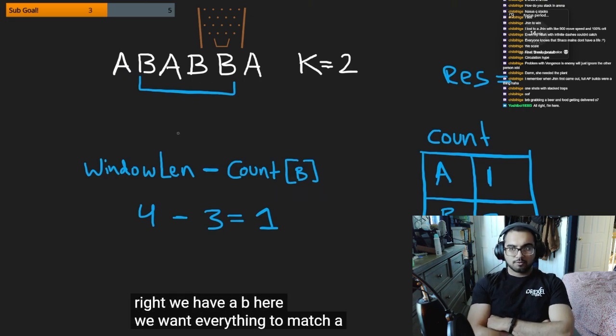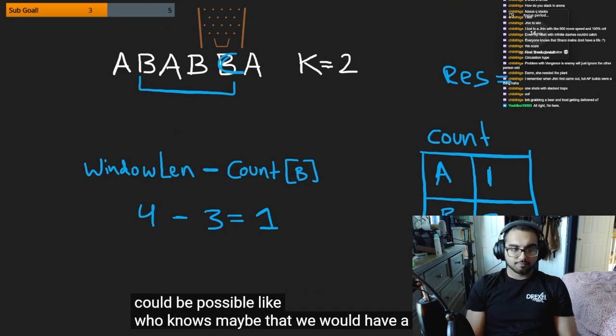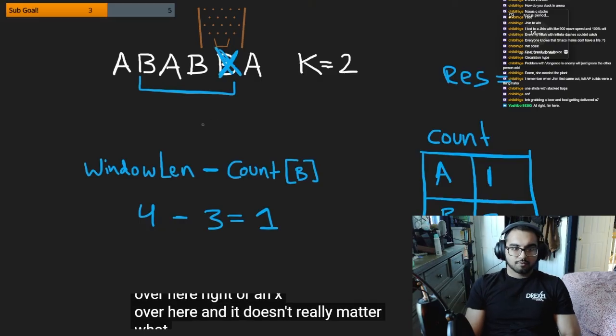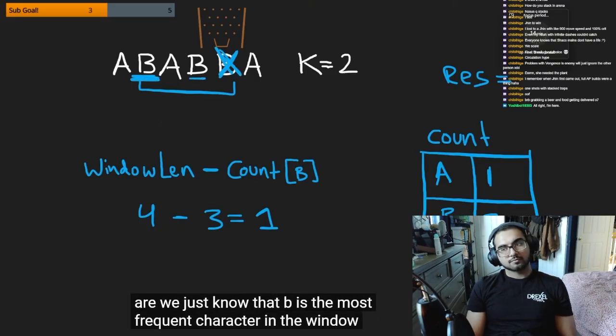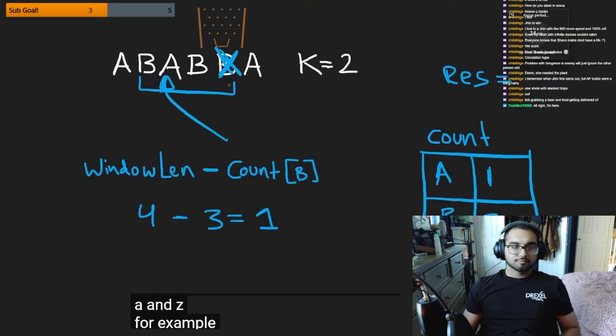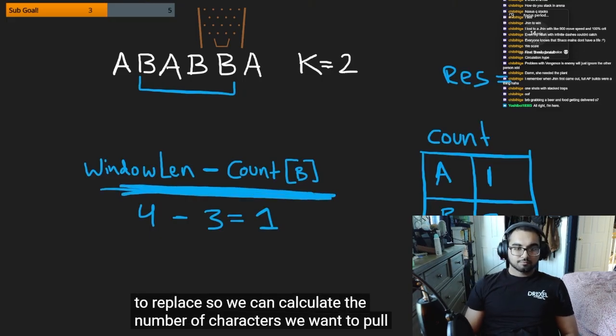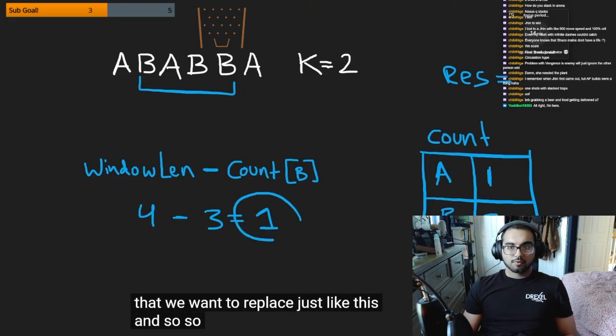We have a B here. We want everything to match a B. In this case, we only have an A, right? But it could be possible, like, who knows, maybe that we would have a C over here, right? Or an X over here. And it doesn't really matter what the characters are. We just know that B is the most frequent character in the window, and the other characters that are not B, like A and Z, for example, are the characters we want to replace. So we can calculate the number of characters we want to replace just like this. And so we want to replace 1 character.